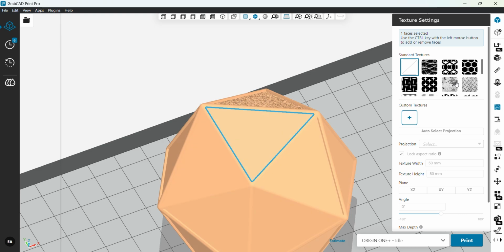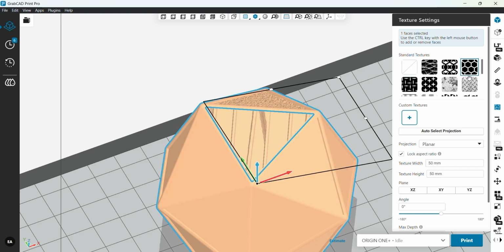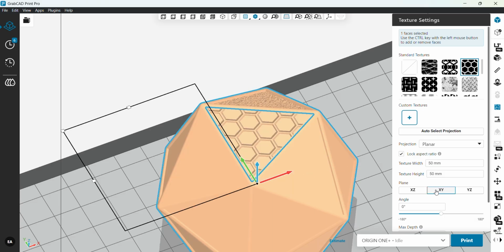But in order to keep texturing, we'll just pick another face, orient it to the top, select that face, and we can choose a different texture. You can see here the plane it chose wasn't all that ideal, but that's okay.